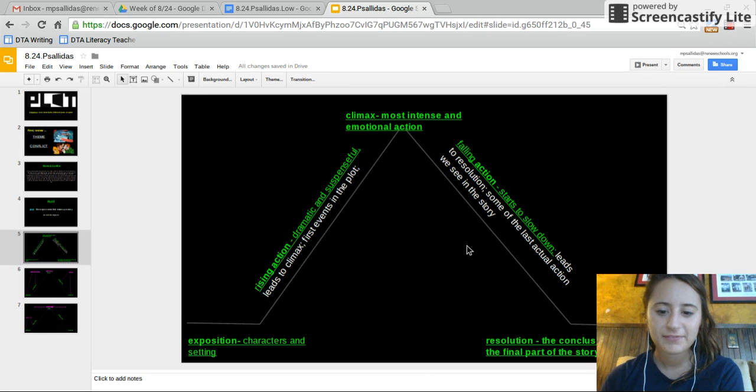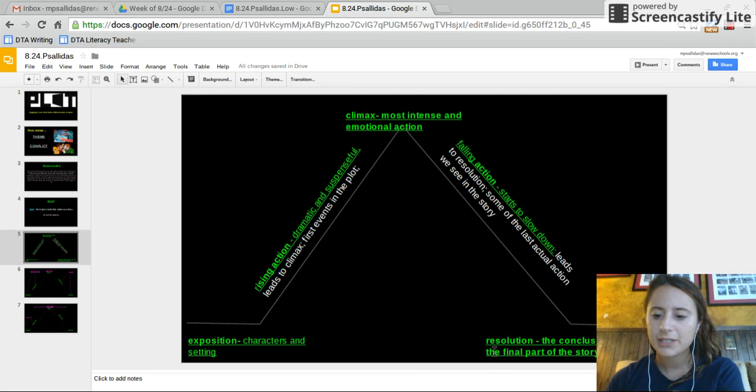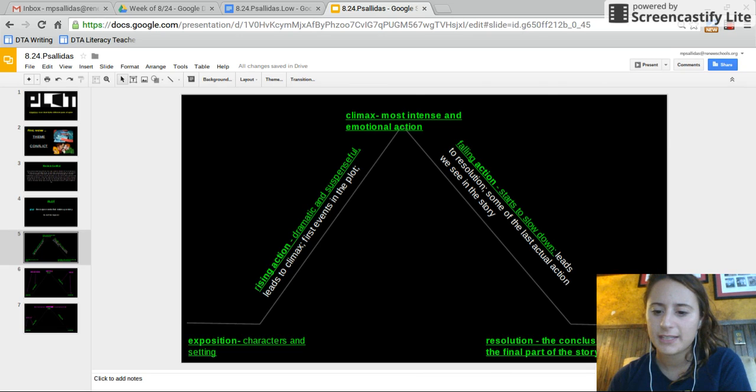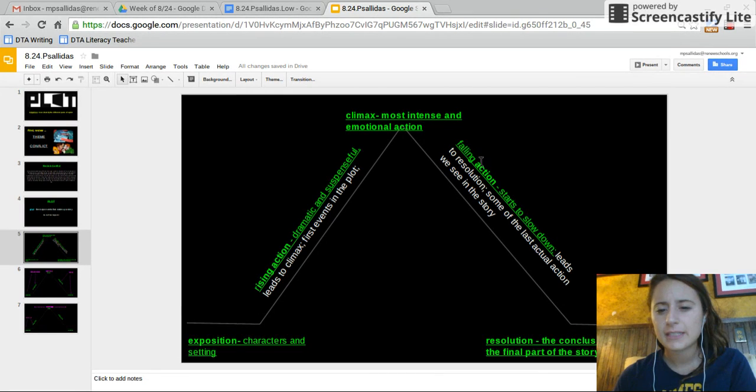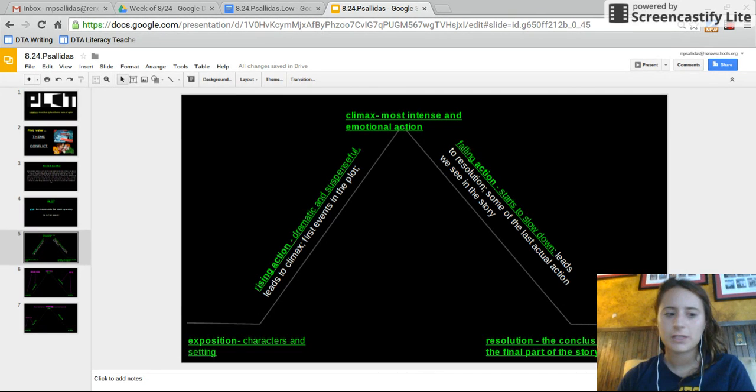And then the very end of a story is a resolution. It's sort of like the conclusion, the end, the final part of a story. And it never goes in a story from this most intense and emotional part to just it being over. There's always a falling action, kind of when things start to slow down and lead us towards a resolution. So make sure you have all those things on your paper, and then we move forward.